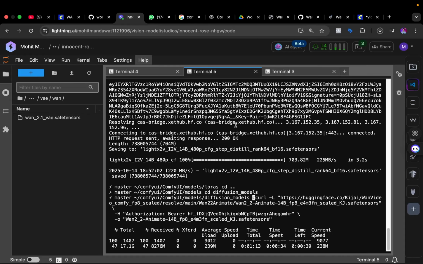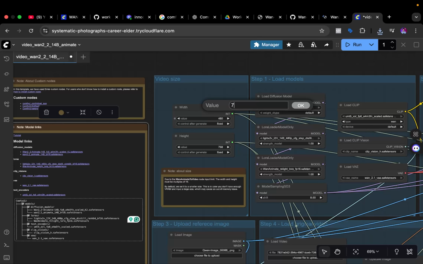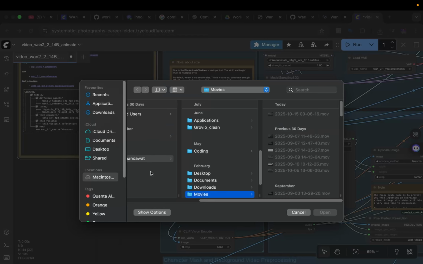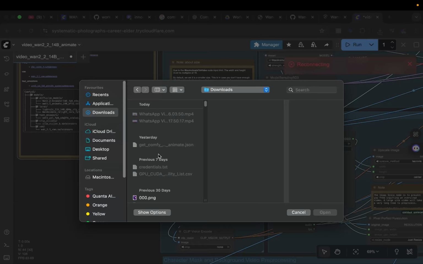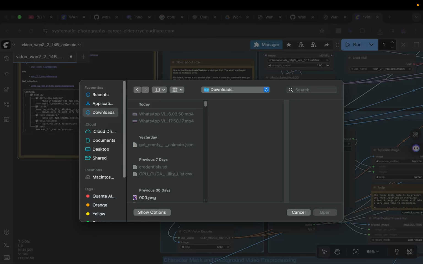Once all the things are set, then we will move forward. We are good to go, downloaded all the models. And now we need to change the width to 768, and we require the height of 480. That is fine for right now. For the upload reference image, we use my personal image only. So let me download that. Okay, let me download that also, because it takes some time.